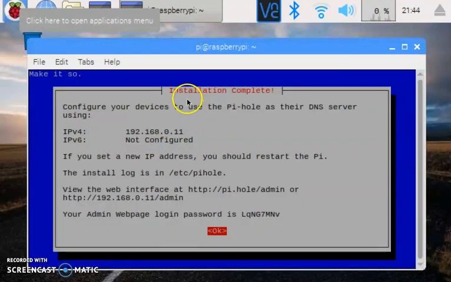Alright, so the installation is complete. Hooray! Now this page here does tell us some very good information. Again, it shows us the IP address. That's now our static IP address assigned to our Raspberry Pi. I don't have IPv6 devices for this, so I'm not going to worry about that right now. We can view the admin interface by going to this URL here.